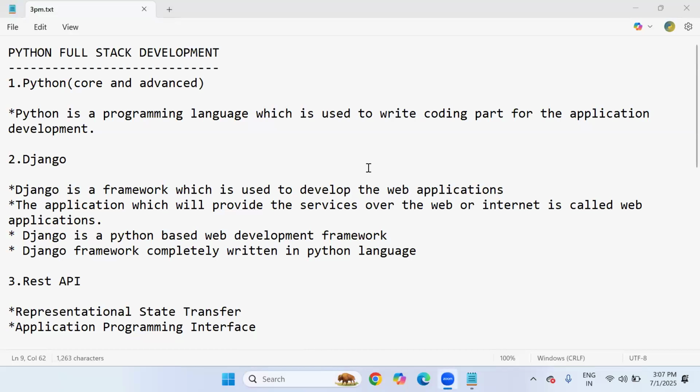Right, let's start today's session. This is the second demo session of Python full stack development, right? So yesterday we started with the full stack development introduction.